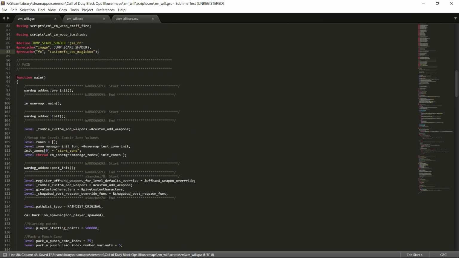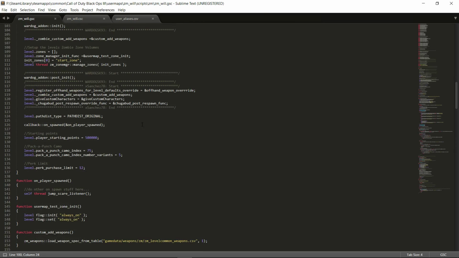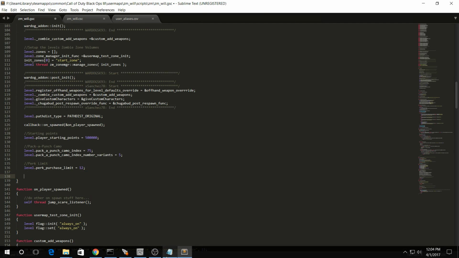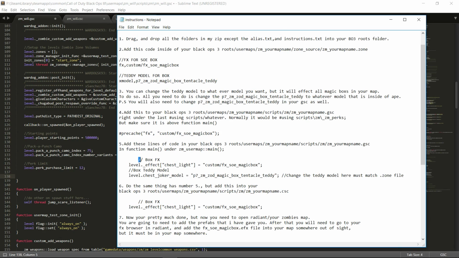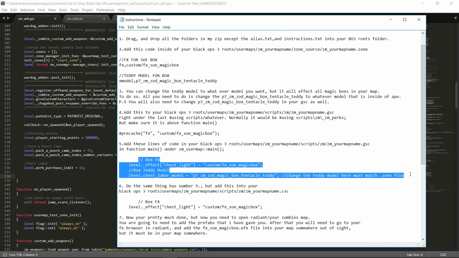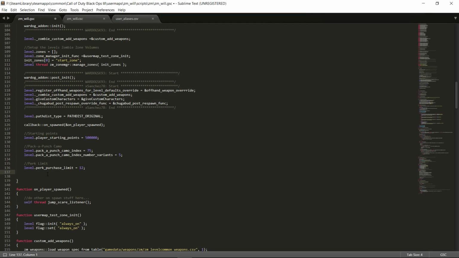Then you're going to want to locate function main, go locate zm underscore user map main, and then near the bottom under this bracket, so right here, I'm going to paste what's under 5, which says the box fx and the teddy model. And like I was explaining earlier, if you want to change the teddy model, whatever model you change it to, not only are you going to need to change the name of it from your zone file, you're also going to need to change it inside of your GSC right here to the exact same name. So let's paste that in. Sorry, it didn't copy.